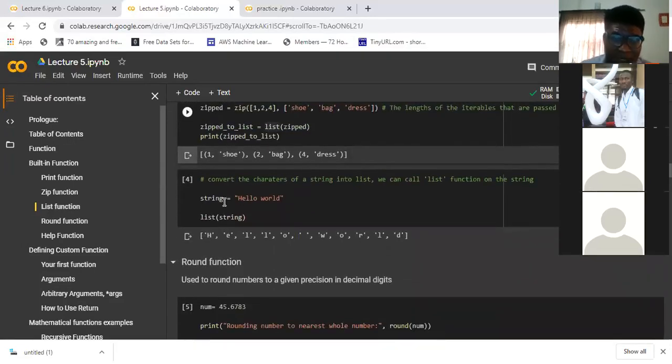I've explained something like this as well. This is a string, which is hello world. Now I'm converting it to a list because this is the function. I'm converting it to a list. Then if I print this, we'll have this.